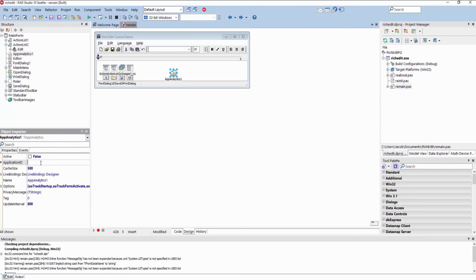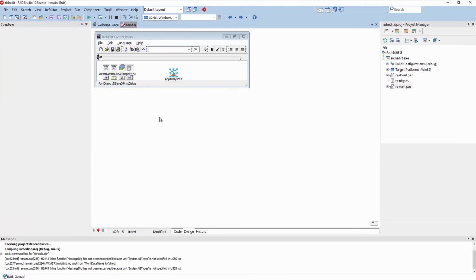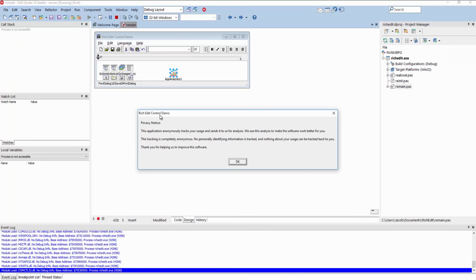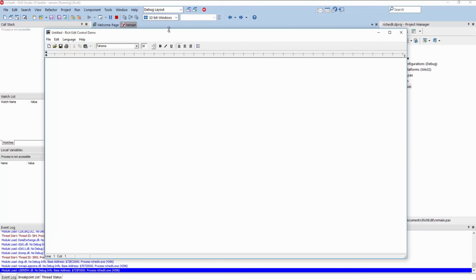We'll paste the application ID from the web application, and we set the component's active property to true. That's it. The next time we start the application, we're going to see a notice informing the user that we're collecting data. You can change how this looks, and control how this works, by the way, to customize how you inform the user that you're doing this anonymous data collection. You can add an opt-out button, things like that. We click OK, and now we can use the application as usual.